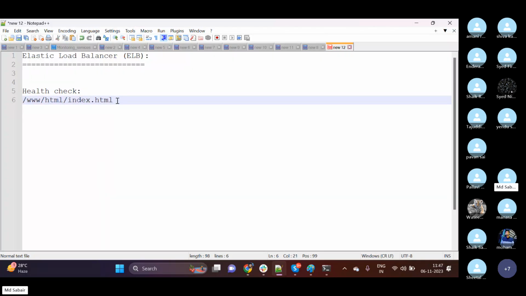That's it. So we can pass any path. So for example, we pass forward slash. Forward slash is nothing but root. So it will try to connect to this particular location.